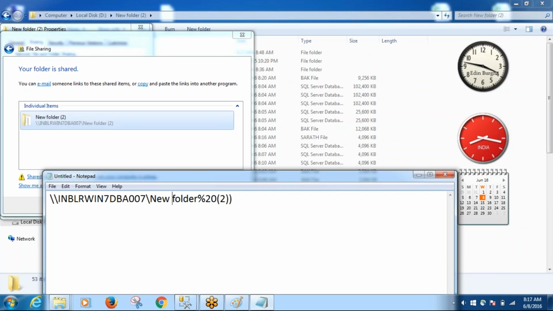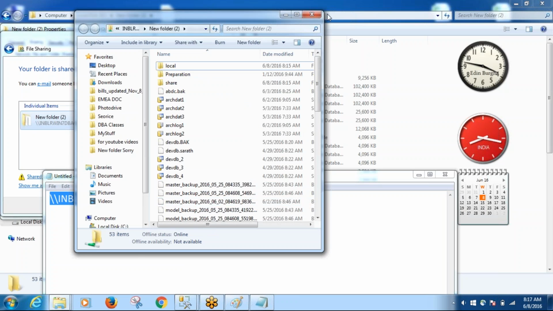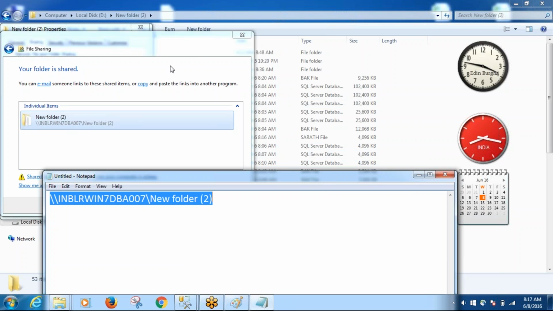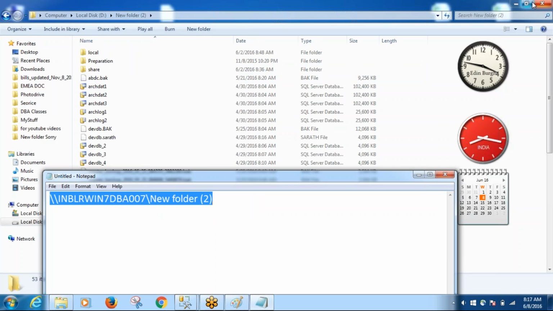Otherwise, okay, no. We'll see. We have to test it like this. It has to be open like this. Okay, fine. Now it has been completed.